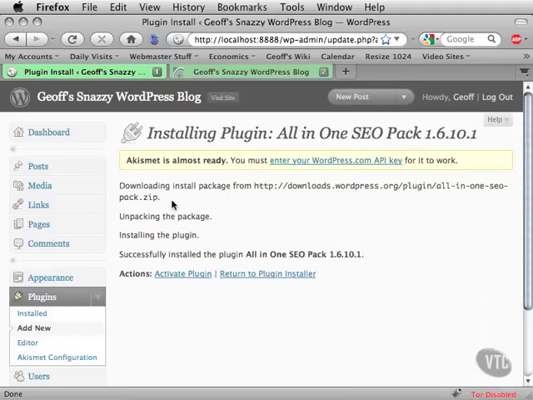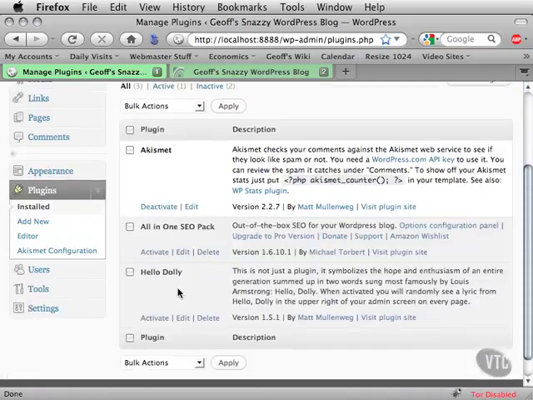So we can read through the progress here. Downloading install package, unpacking, installing, successfully installed. Well, you know what? I was going to click on Activate Plugin, but check this out. Underneath Plugins there on the left, click on Installed. Okay, there's Akismet. There's Hello Dolly. There's All-in-One SEO Pack. Notice that the deactivated plugins appear in gray and the activated plugins appear in white.